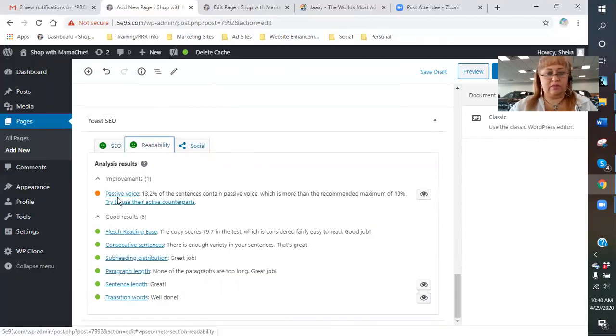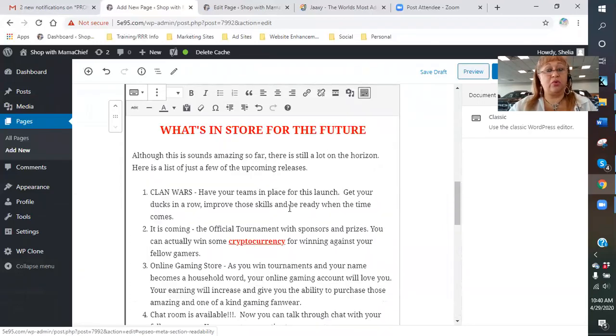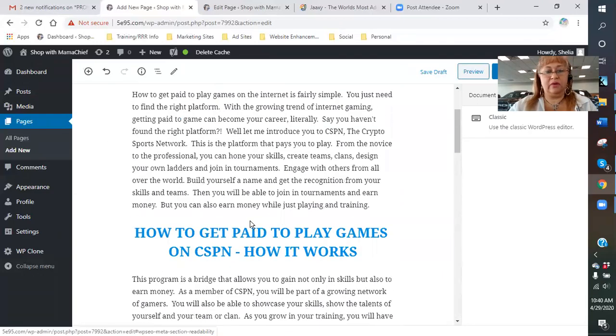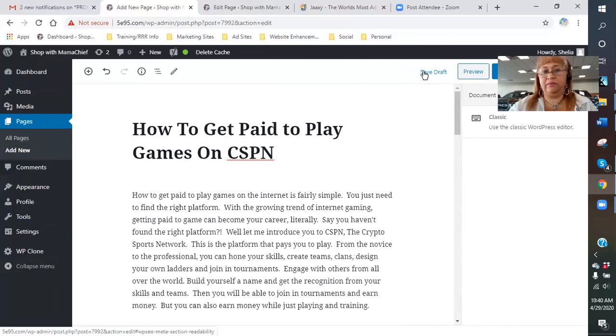All right, passive voice, I'm not worried about that. We got 13, they only need 10. Our Flesch score is 79, which is good. That means it's good to read. It's a good read. It's not going to be boring. So we have everything we need.